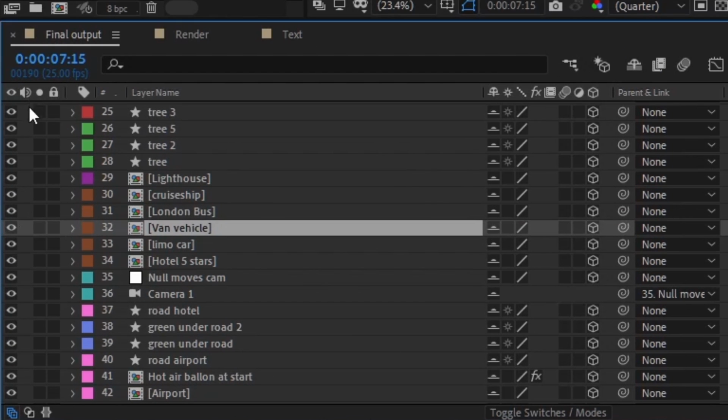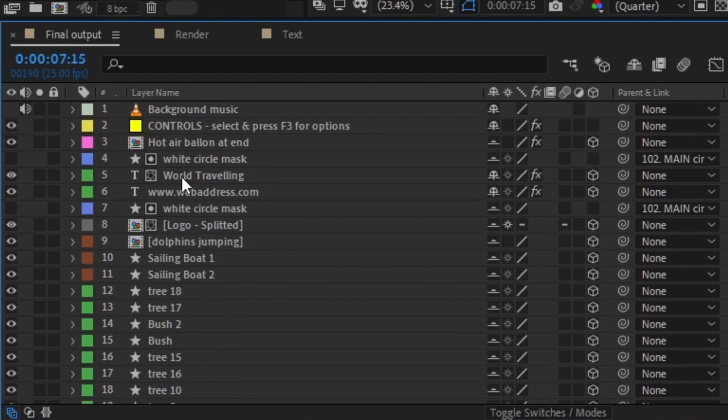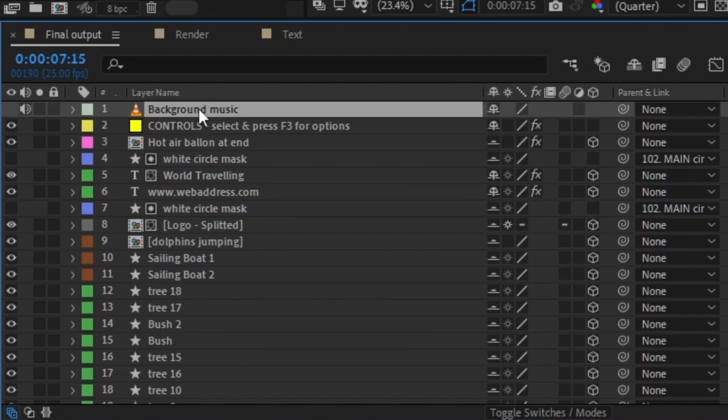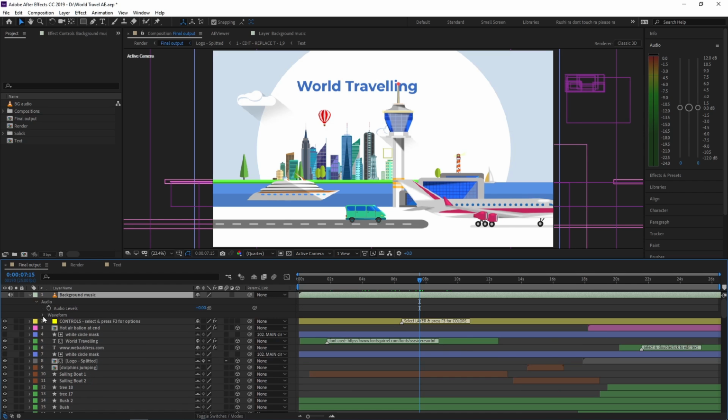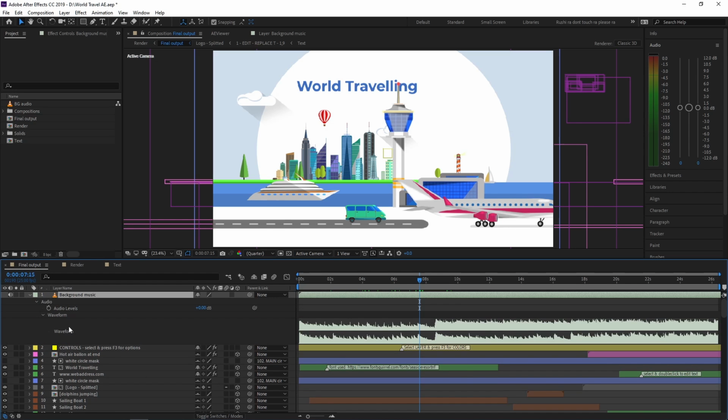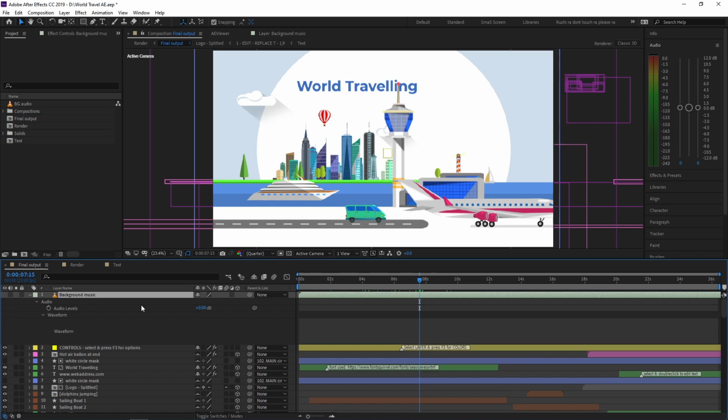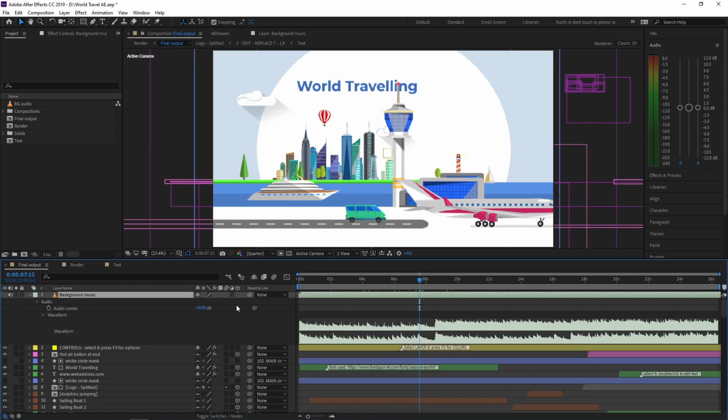Beside this you can see the audio button, which is used to enable and disable audio from layers. For example, here at the top I have a background music layer. Just expand this layer to see the waveform of the audio. Now, if I don't want audio in the layer, then just switch off the audio, so you can't hear the audio, and the waveform is also gone. For now, I just switch it on again.